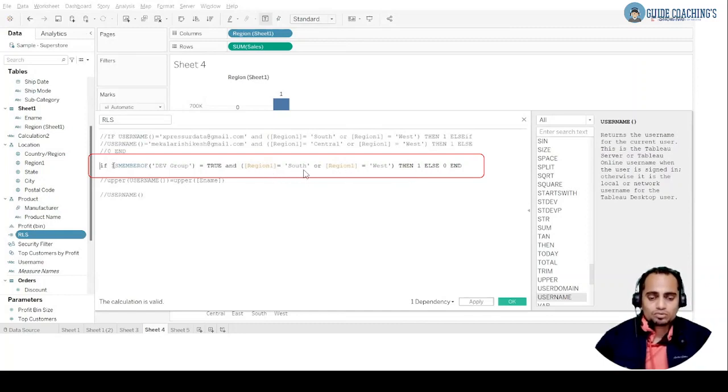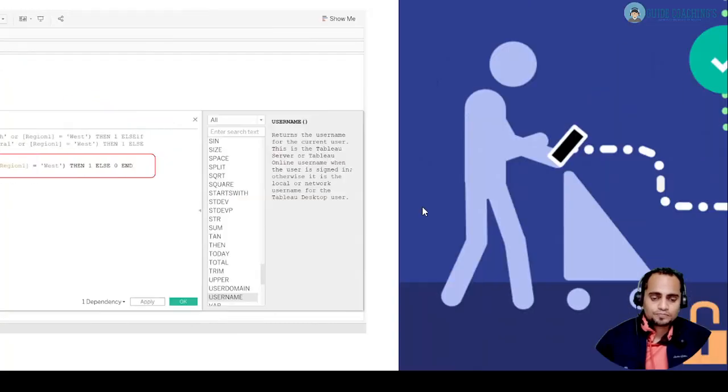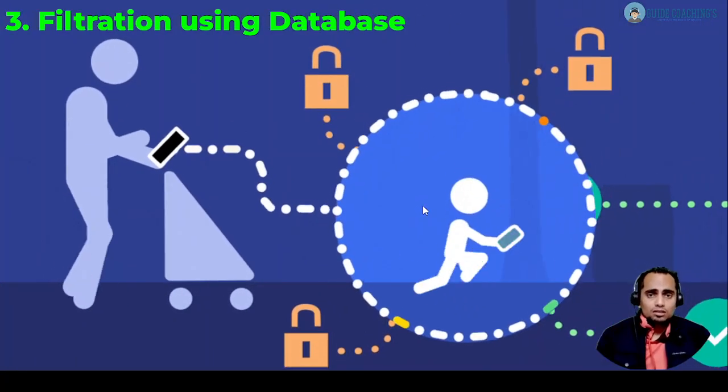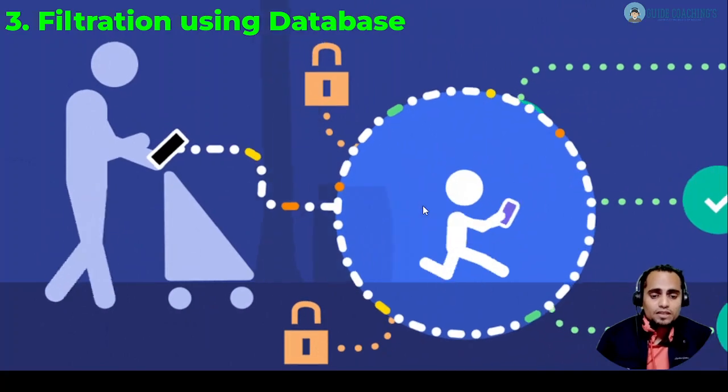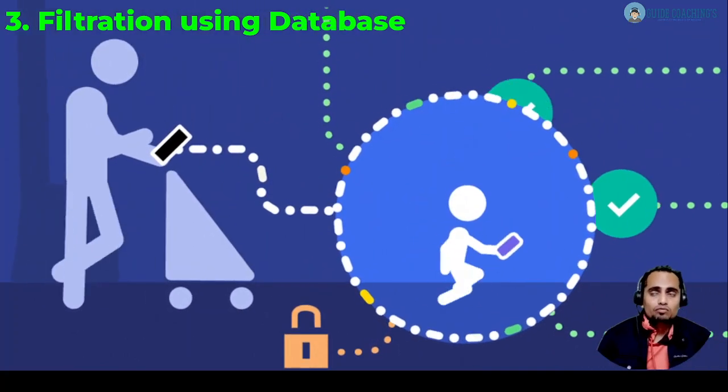I have used south or region and west over here, and then else. This is how we will write it. These are the 2 ways. The third way is filtration using database. Now how can we do it?